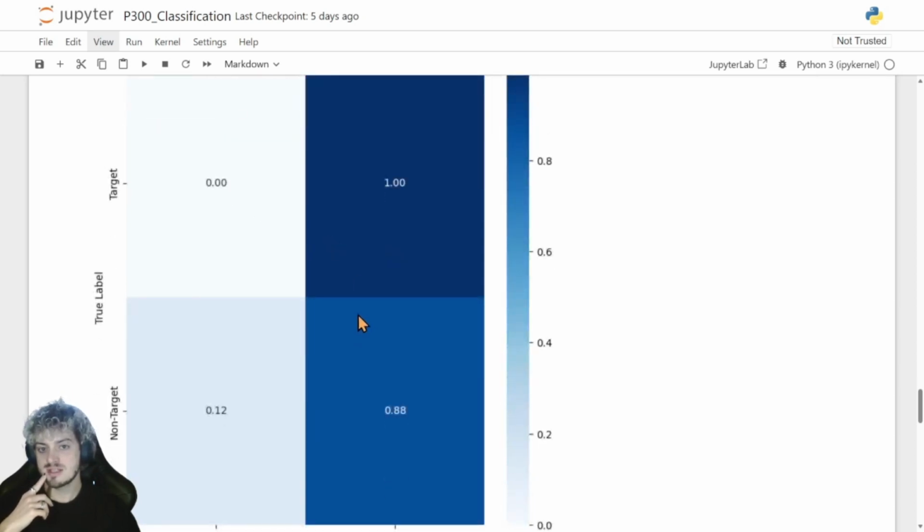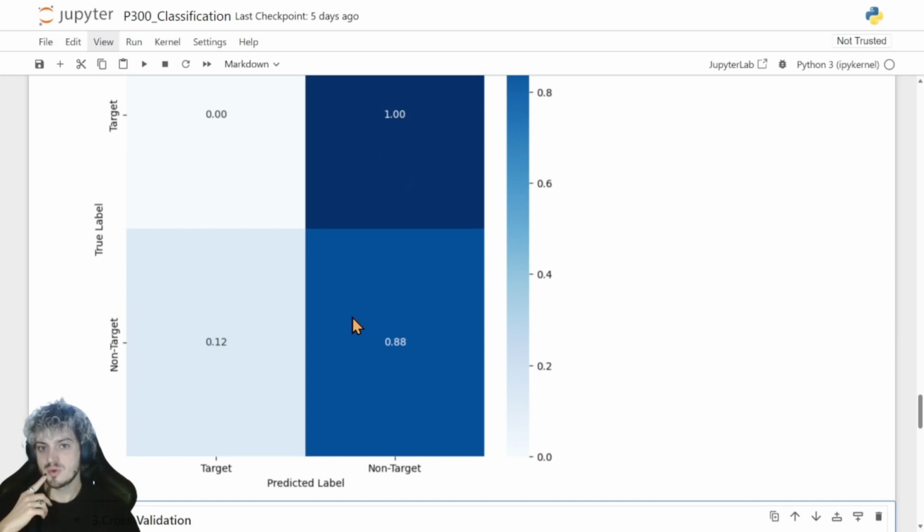So how do we read this matrix? It says that, at least with this test set, sometimes when we have a target, it classifies a non-target, and it never classifies a true target as a target. So it's actually a bad classifier. It's only classifying non-targets, right? But it might be just a bad division of the dataset. So we still want to do another level of validation.